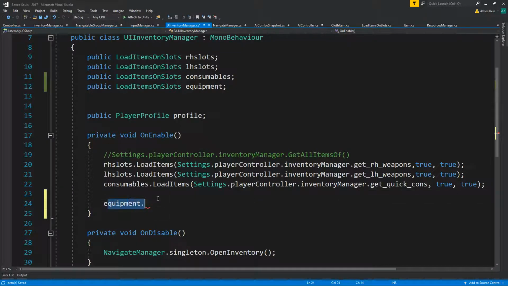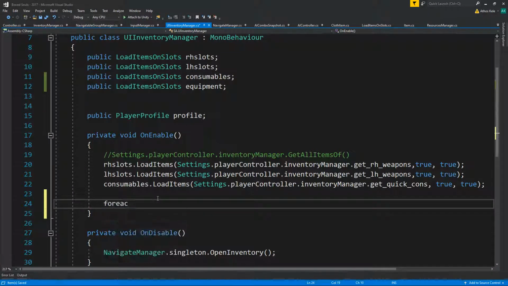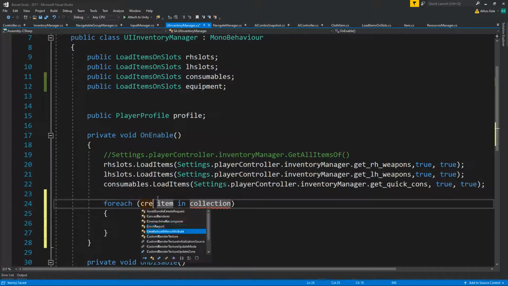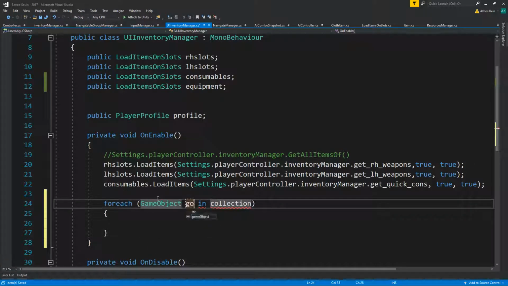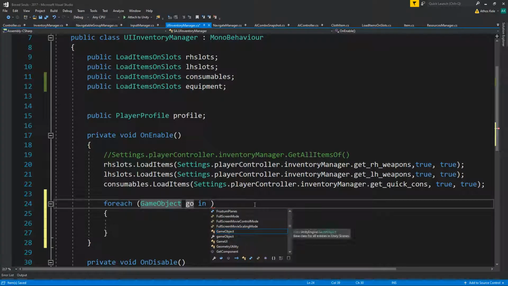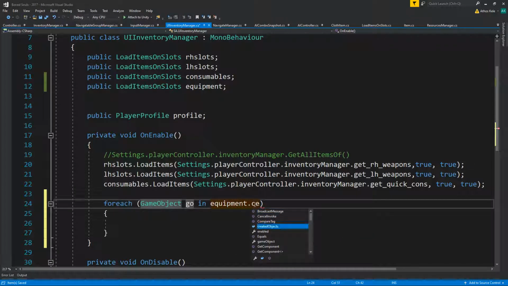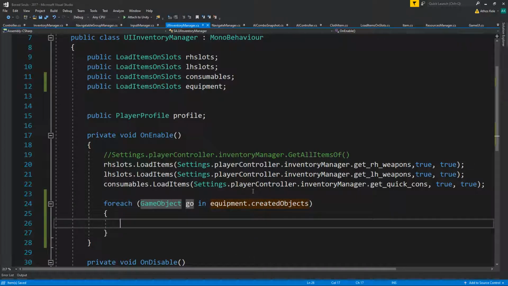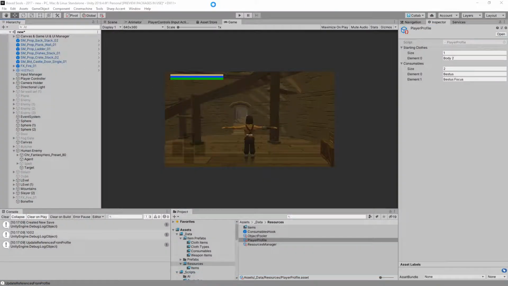So we can do for each game object go in created objects in equipment.createdObjects, then we'll be doing some magic over here.